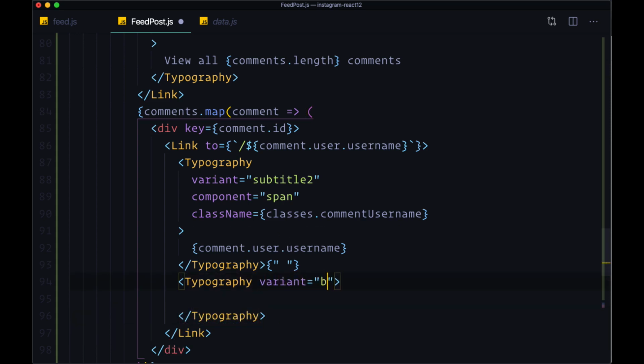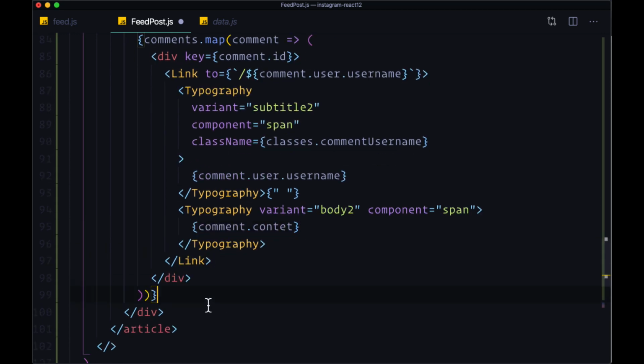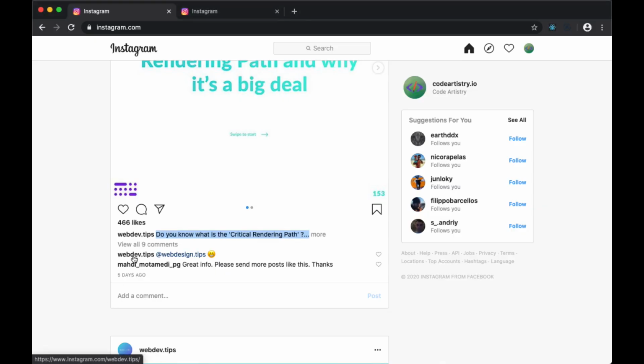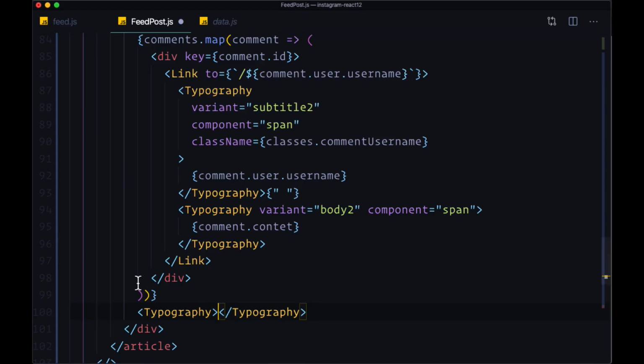The variant body2, component span, and in this we're going to display the comment content from comment.content. Then after this, after where we're iterating over our comments, we're going to have the area where we're displaying the number of days ago, or the amount of time that's passed from a user making a given post.